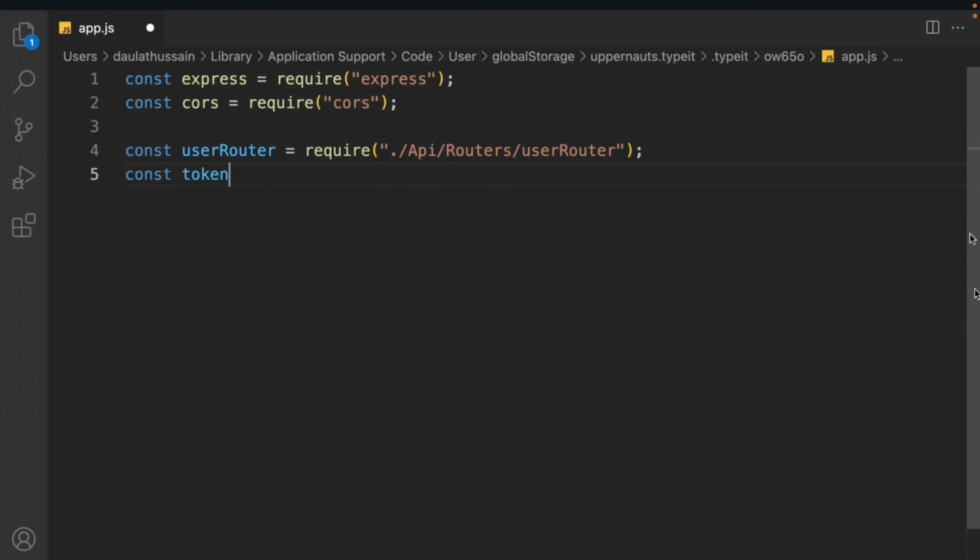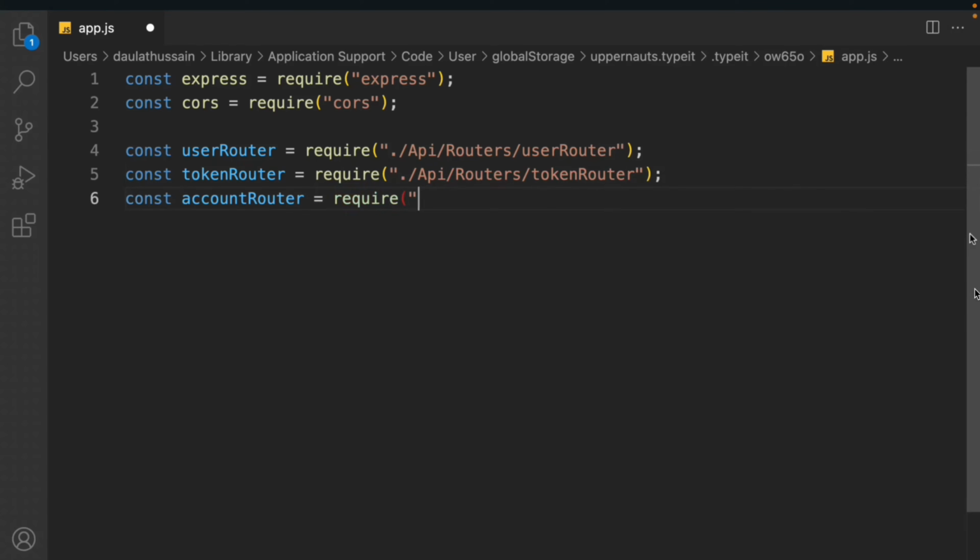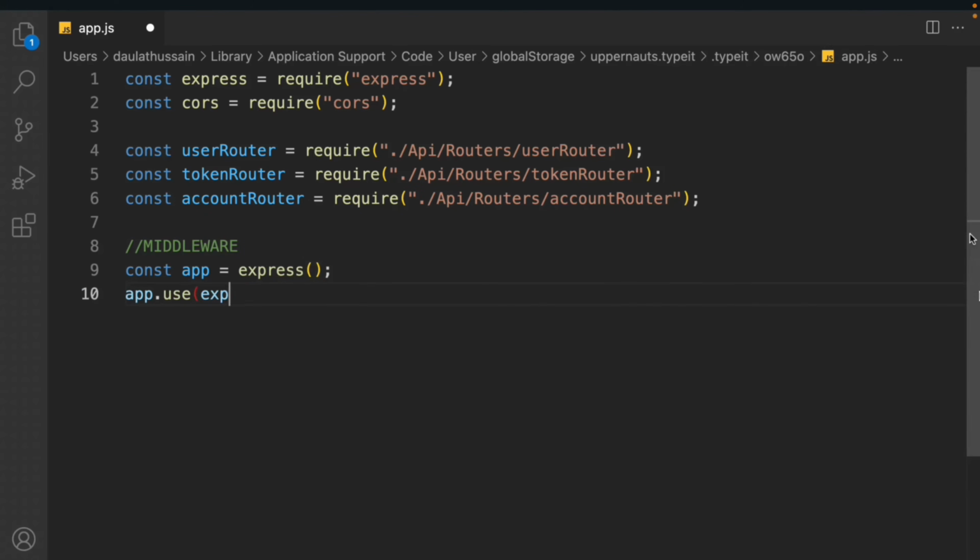Then we have to import the token router, then we have to import the account router, and we have to build the middleware, app = express. Then we have to call this express.json, so we are able to put the data into our database, otherwise it will not work. And here you can set the limit, so I will say 100 KB in every single request. 100 KB data I want them to upload.